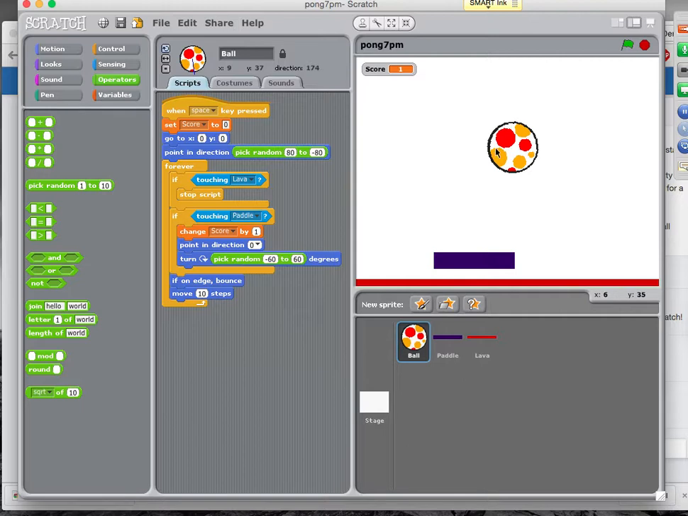If the ball is touching the paddle, score changes by 1 and increase by 1. And then also these 2 lines flip the direction of the ball. So if the ball hits here, instead of being pointed down towards the paddle, it's going to flip it so that the ball is pointed up away from the paddle. And it's going to rotate somewhere between 60 and -60 degrees so that it hits the paddle, reverses direction, and starts moving up away from the paddle.